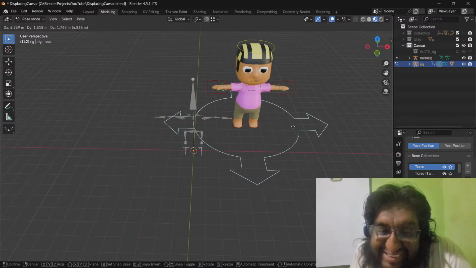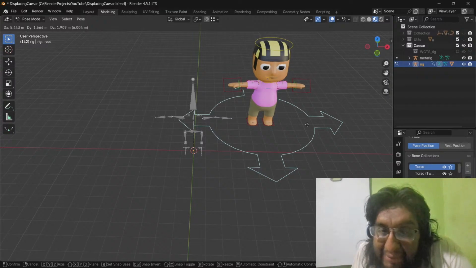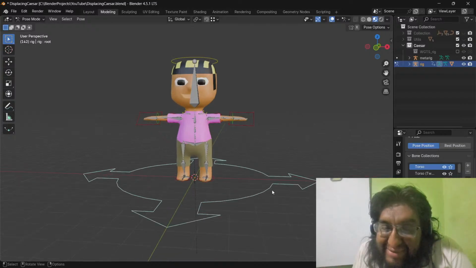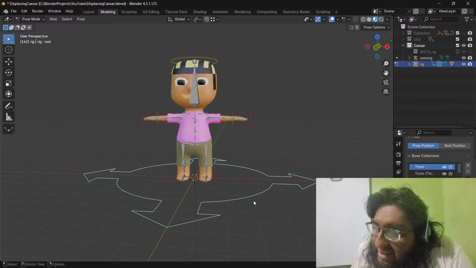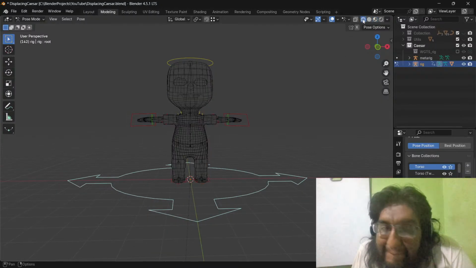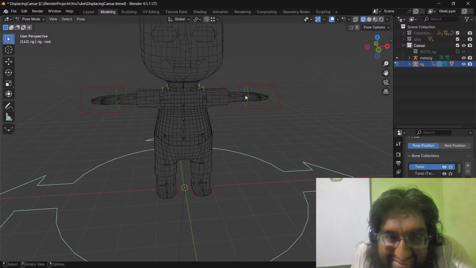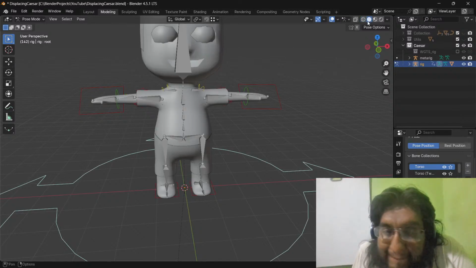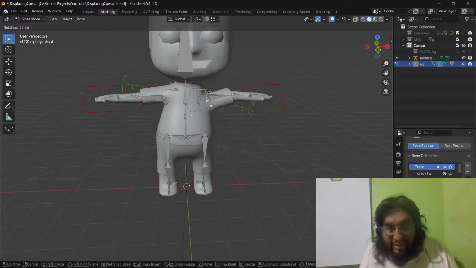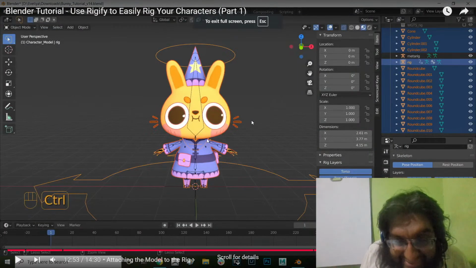Also, I have this question from 2 years ago. When you move this, the armature stays in place. I never saw how to fix that. I don't remember asking this question in the Blender forums. But the hands should be moving, I suppose. Oh, this is this part. Okay.